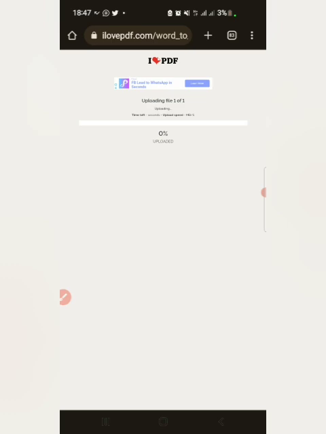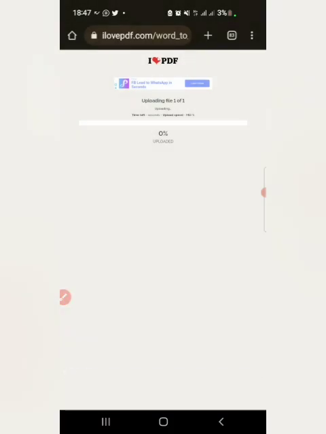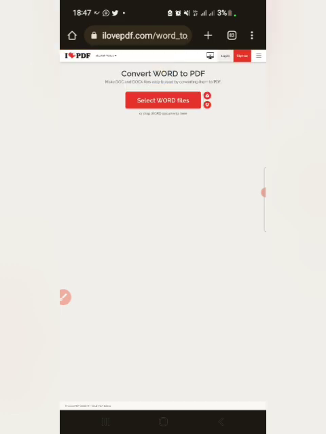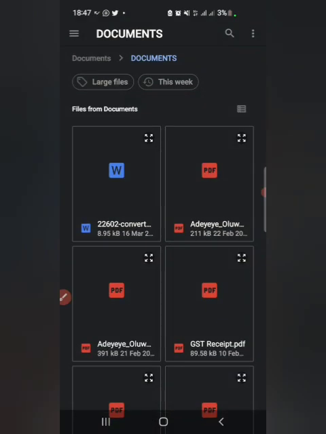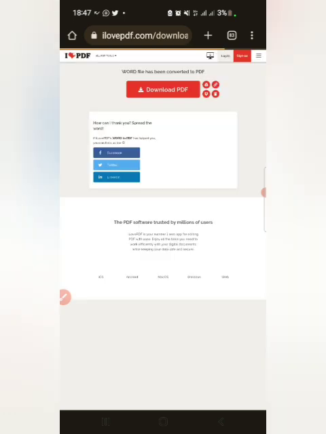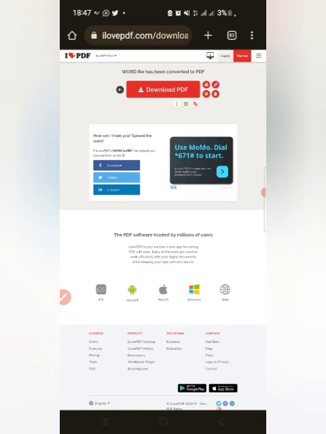I think the site is having problems, so we just reload it. Select convert. So it takes less than 5 seconds for it to convert, so automatically it's going to save on your phone, so that way you can always use it for anything you want to do. Use it for assignments, practically anything.